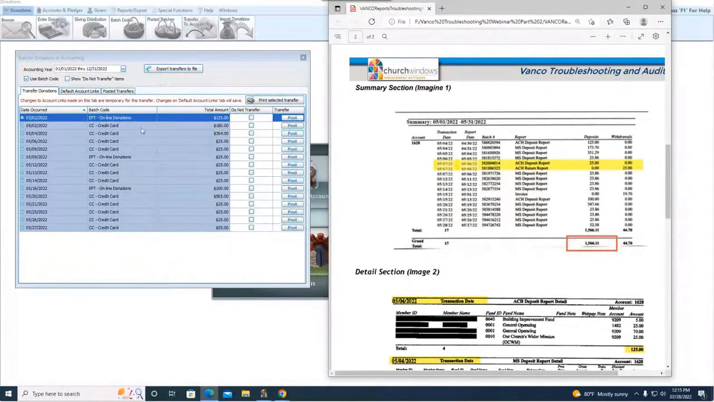But if my credit card deposit of 180 shows up in Church Windows as 180, and the statement only shows 173.70, then I'm going to be completely out of whack with regards to that. Okay, so the credit card giving transactions must be transferred into the holding account.